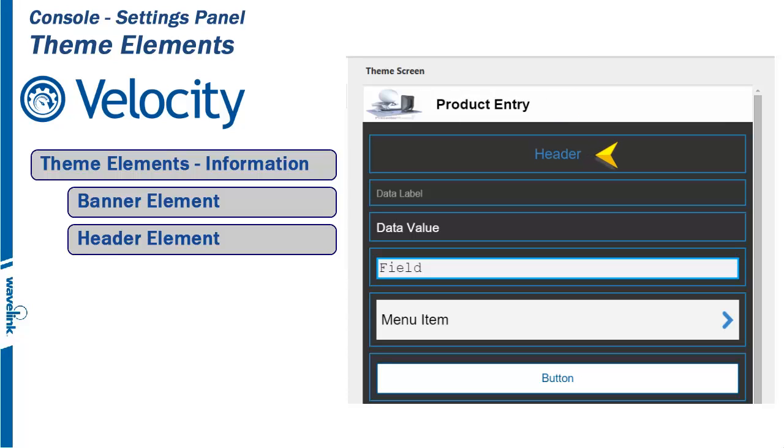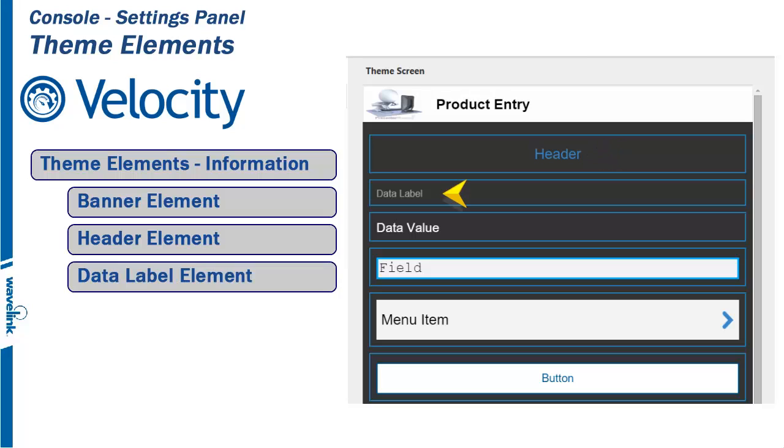Next is the header element. It allows for the centering of data on a screen. Any text in a header element is always centered. After that is the data label element. It is used for text that is descriptive of the data to follow, like the word loc that will be followed by the actual location. This text can be changed at any time to be more descriptive if the application was too abbreviated.